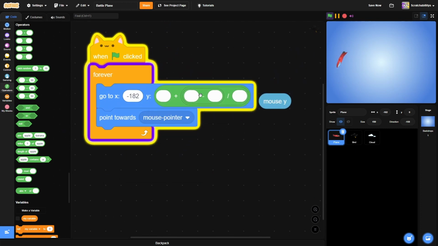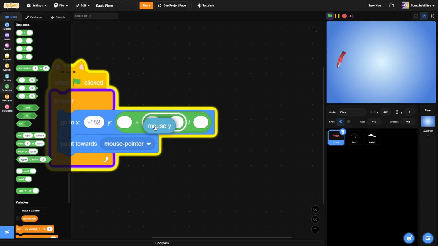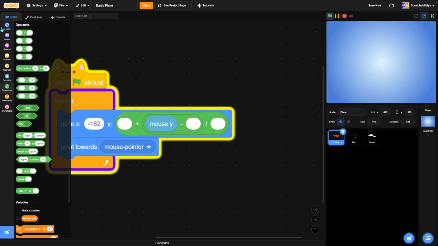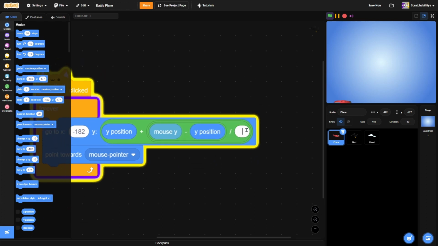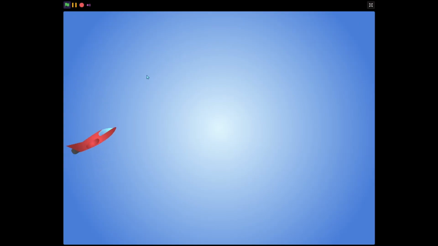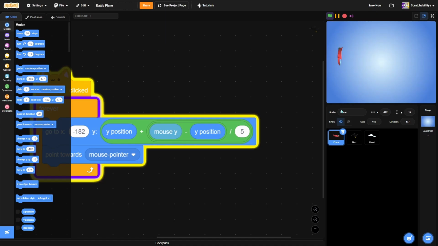Then put this mouse Y into the second input, put Y position in the first, and divide it by a prime number. And now we can see that the plane is smoothly pointing towards the mouse. We can even do a little flip here. Pretty cool. Now onto the bullets.